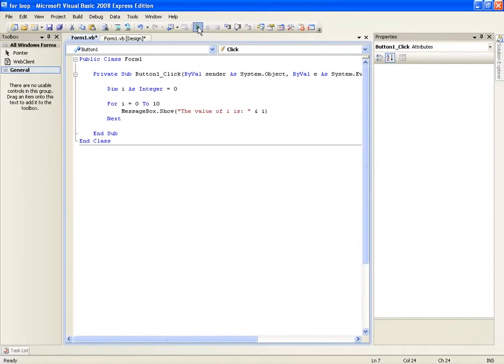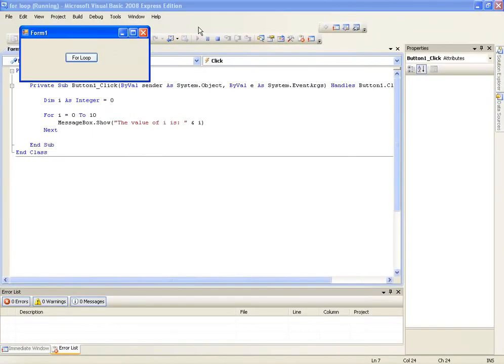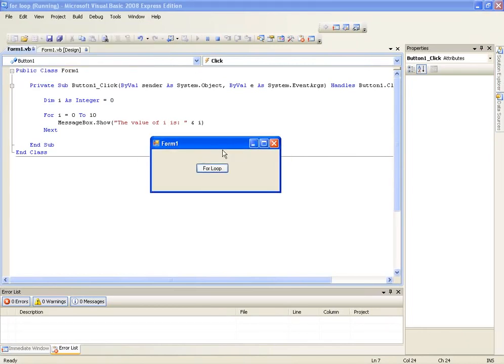So let's just play that. I'm not quite sure how to explain this, sorry, but that's all I can think of. So we'll click for loop, and it's the value of I is 0, 1, 2, 3. We'll keep going until 10, and there we go.